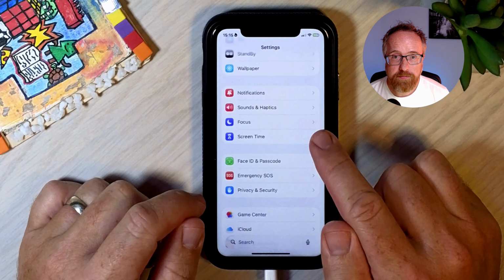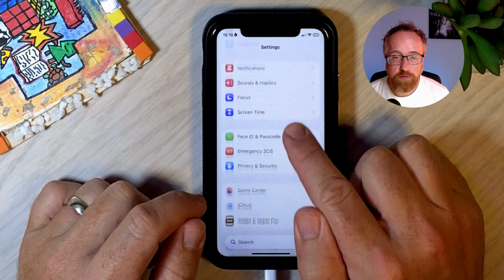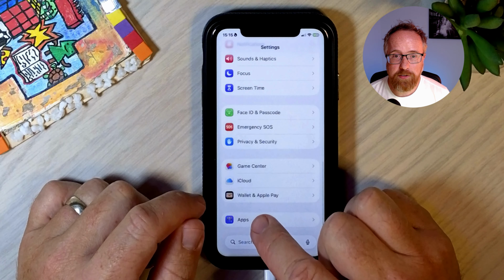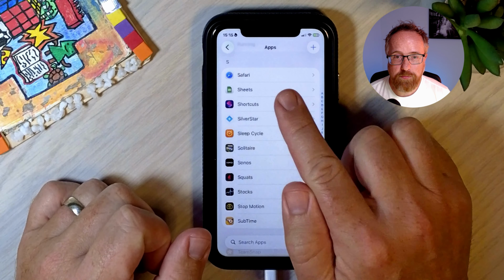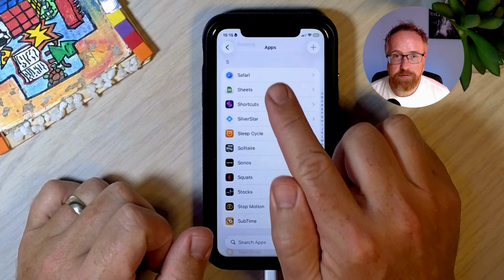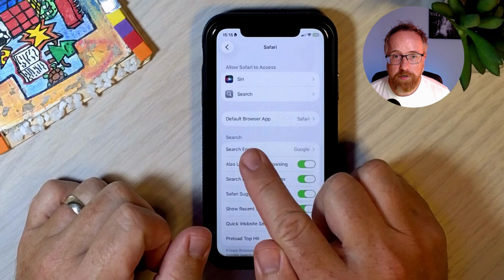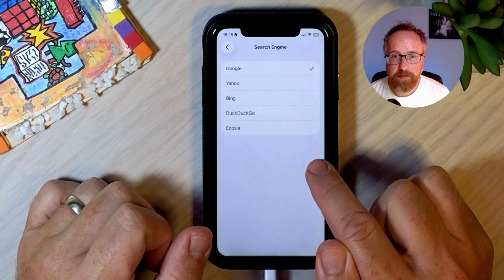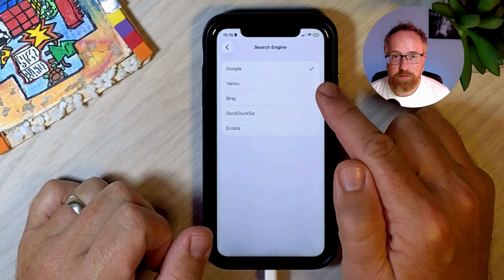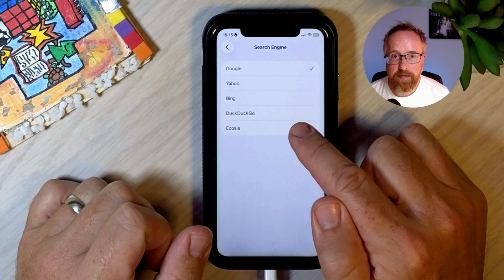We go to Settings, and then we scroll all the way down on the main settings page to Apps, tap on the S on the right side to go to the section with all the S's, and tap on Safari. Here, without even scrolling, we see Search Engine set to Google. If we tap on that, we see we can choose Yahoo, Bing, DuckDuckGo, and Ecosia.